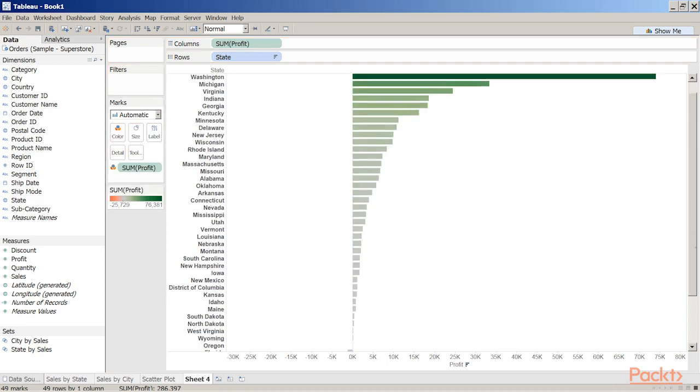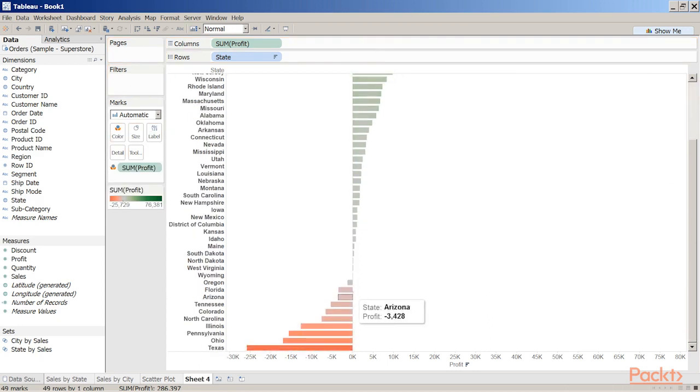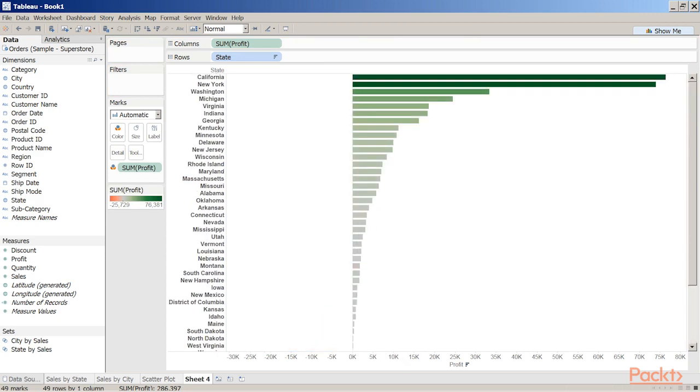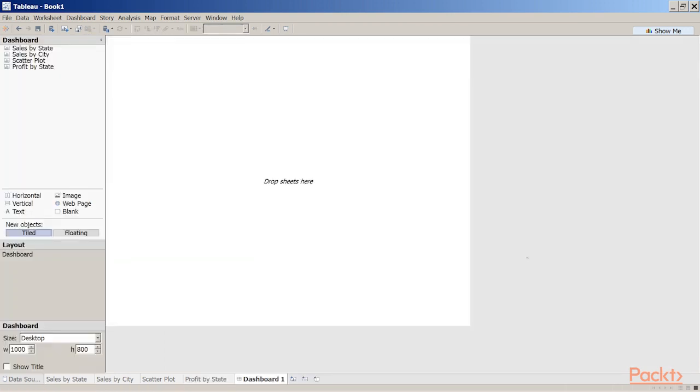So you can see that we have some records which indicate negative profit here. Let's rename this sheet as Profit by States. Let's now create our dashboard. So you can see an icon here at the bottom of the screen to create a new dashboard. Click on this and this gives you the dashboard screen.